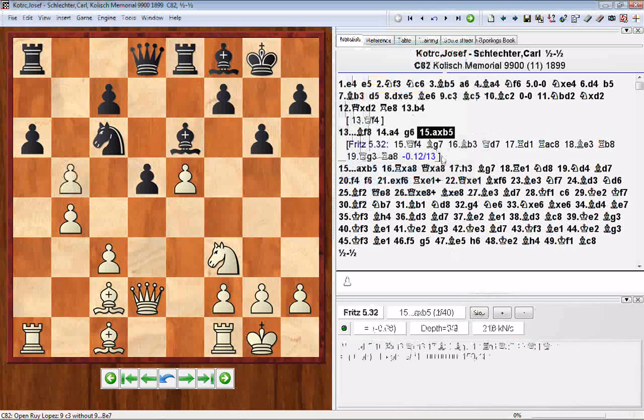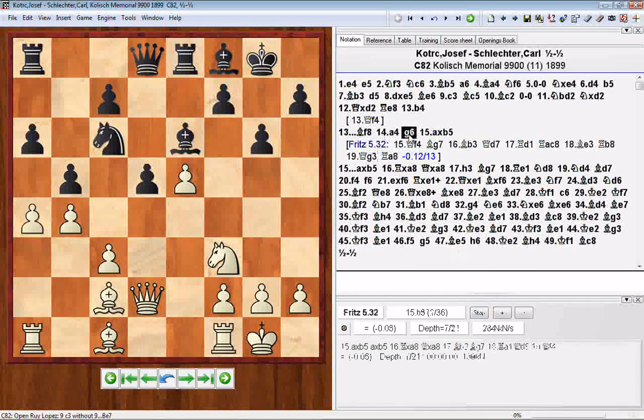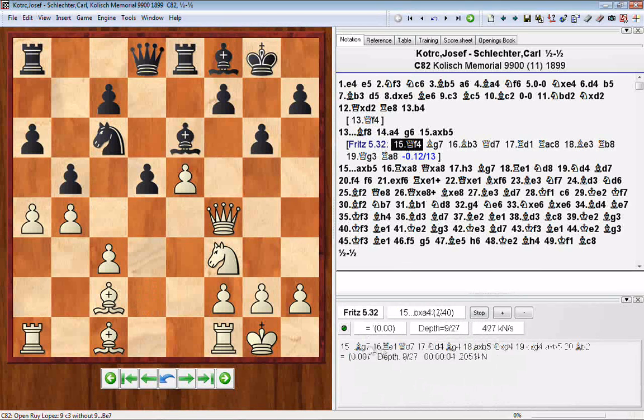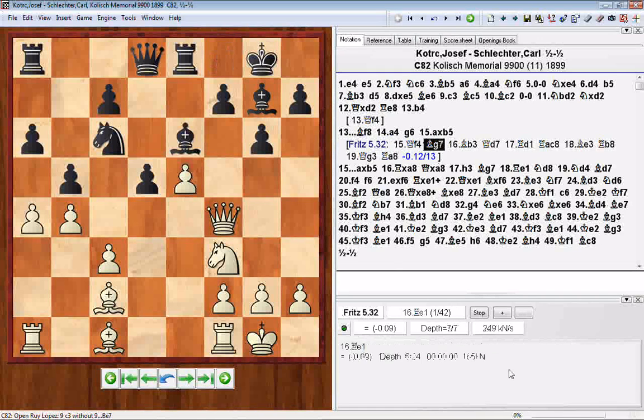However, if we would like to see what Fritz thought in this position, we go back to the position it was analyzing, and Fritz 5.32 thinks that Queen F4 is the move that should be played. And notice that every time we change moves, the engine springs to life and begins to show us analysis of the current position. So every time you change positions in the game, the engine will react, and begin to analyze whatever the current board position is.